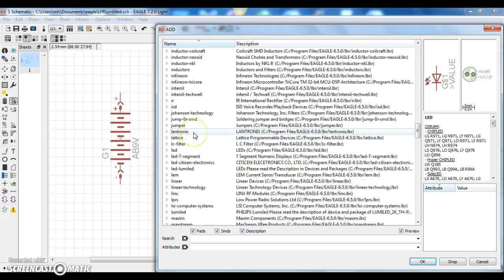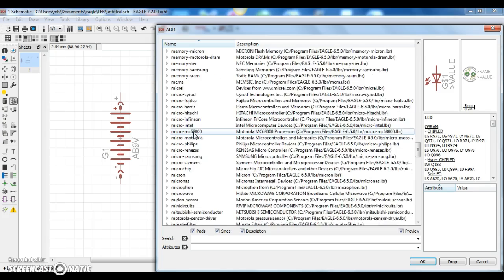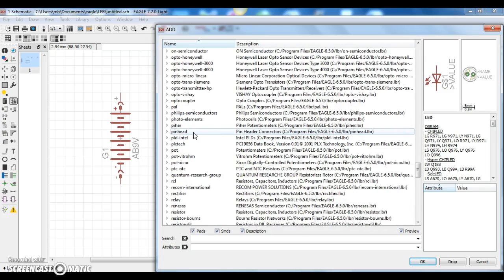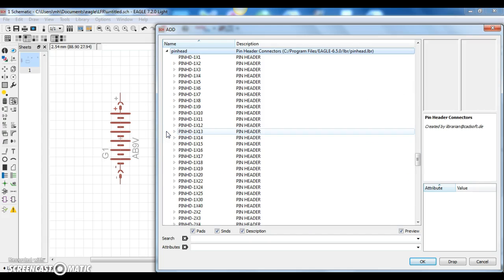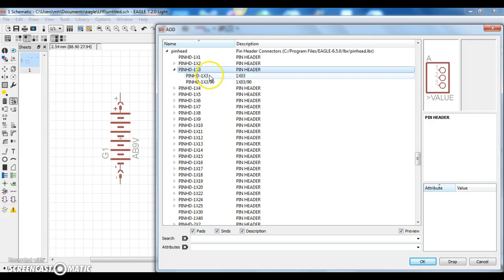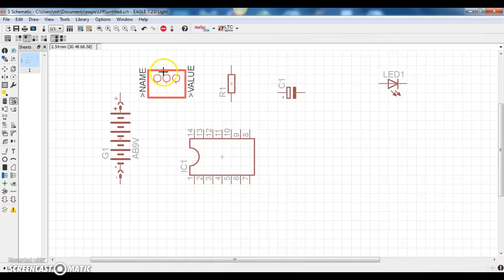Go on to pinhead. Pinhead, PIN. This one here. Pinhead, expand. And you want a 1x3. Expand. The first one that is there. Place it.